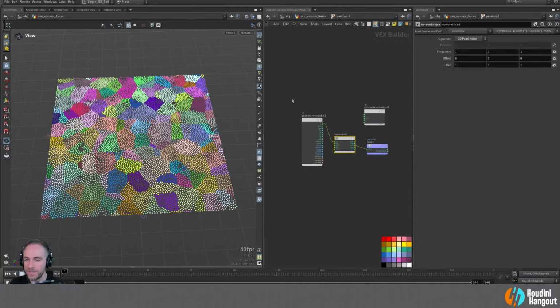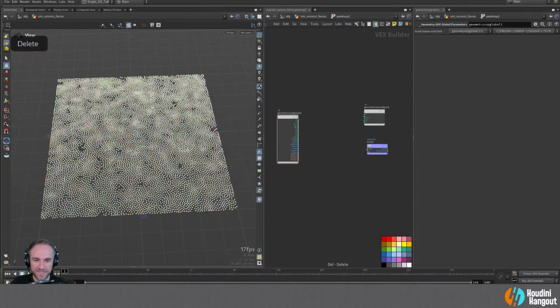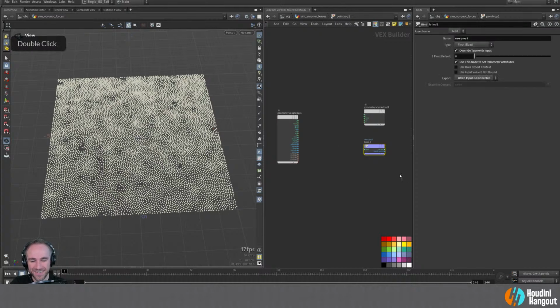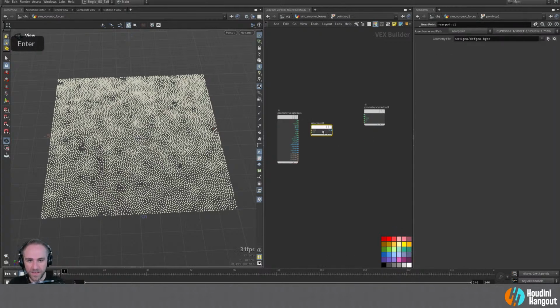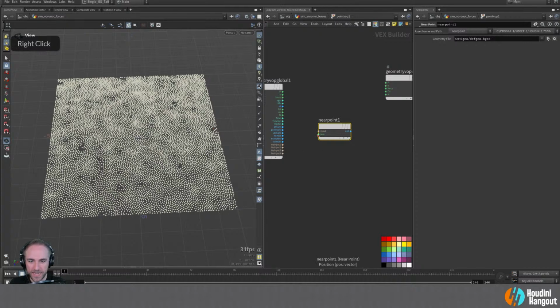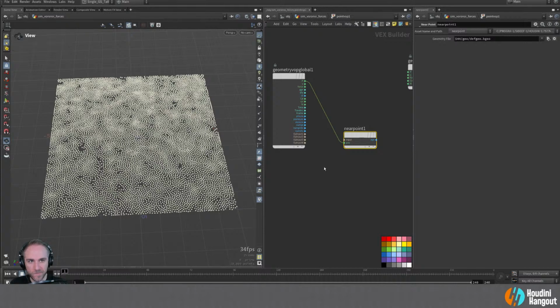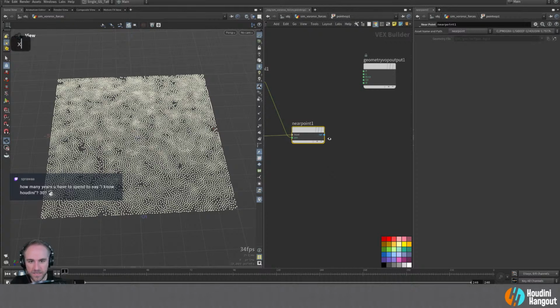Oh. I'm so dumb. We don't need to do it this way. We don't need to use Voronoi. That's not what we need. We need to just calculate the nearest point. So we're just going to do a near point. And we're going to take the position here and we are going to... can we do this? Be interesting.